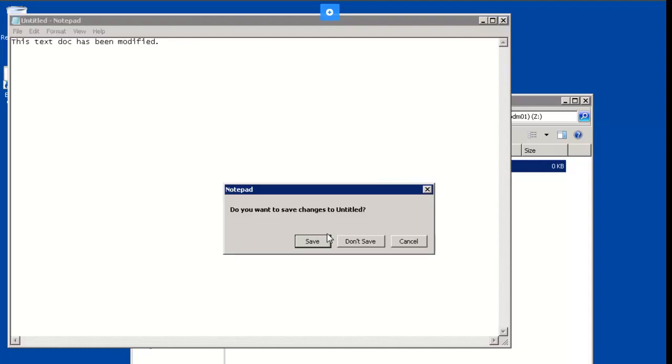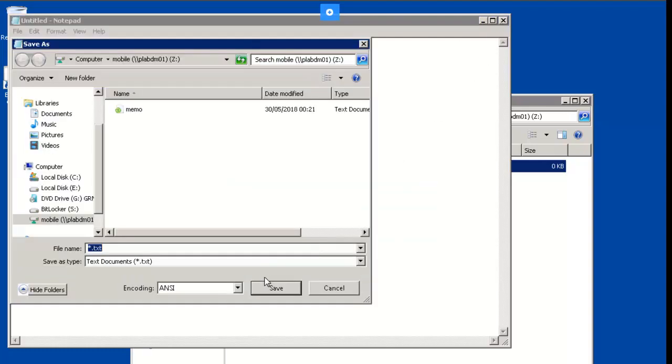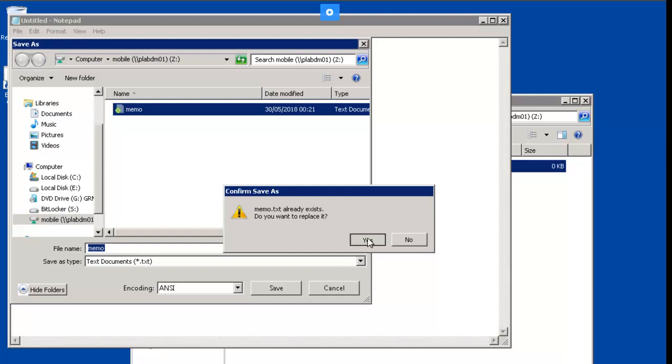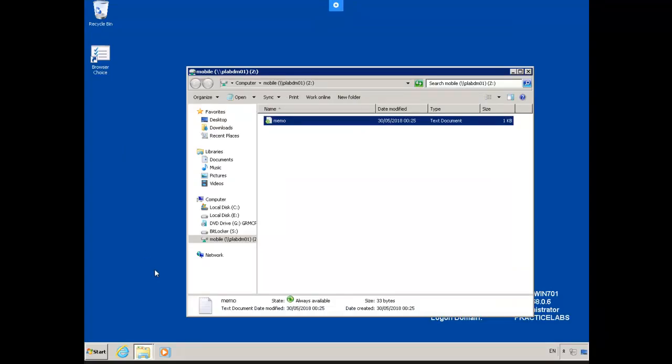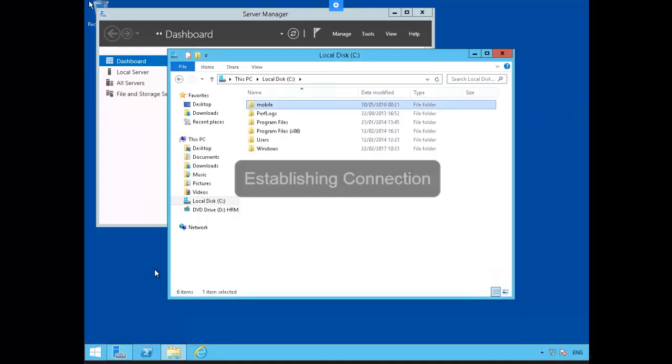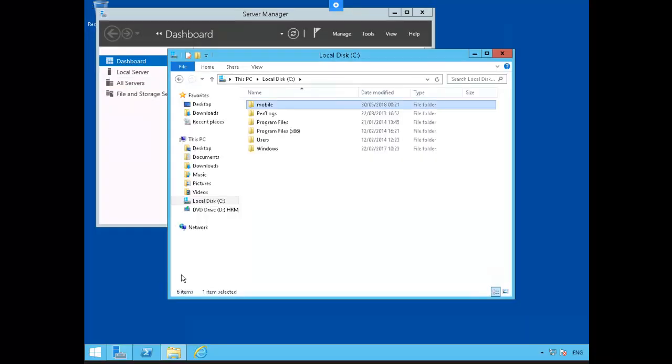Go ahead and close it out. Save it. Now I am going to power on the PLAB DM device. It's powered back on. Going to go back to my Win7 box.